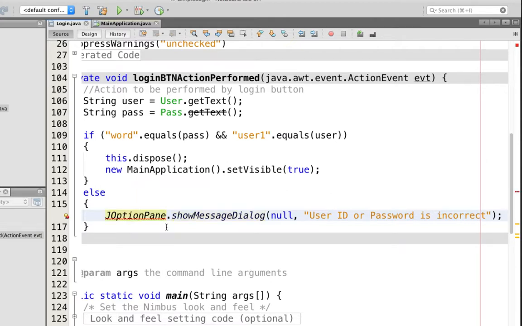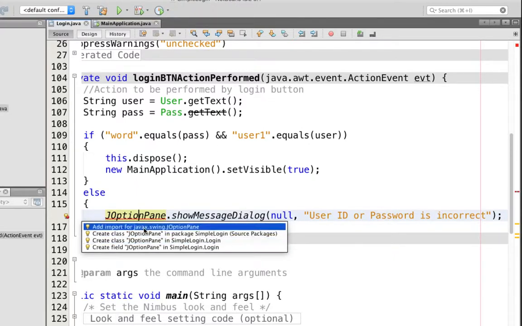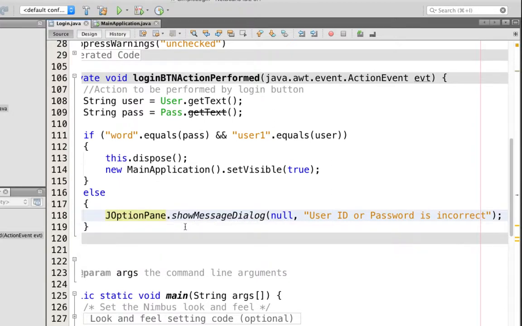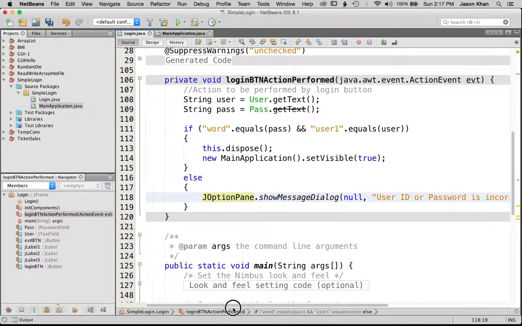So you would notice that my JOptionPane is highlighted with a red underline, and that's because I have not imported the relevant class. So I'm going to do that now. I can just hit Alt Enter, and I can import javax.swing.JOptionPane. So that would be my code for my login button.